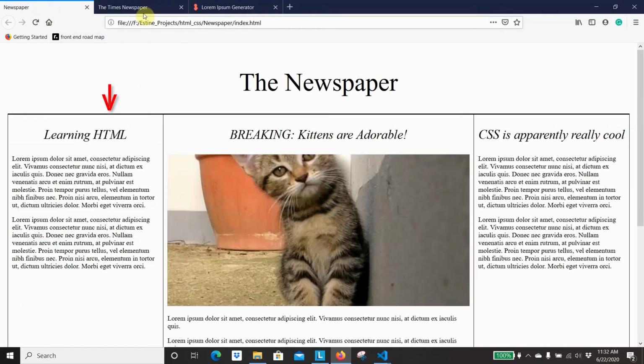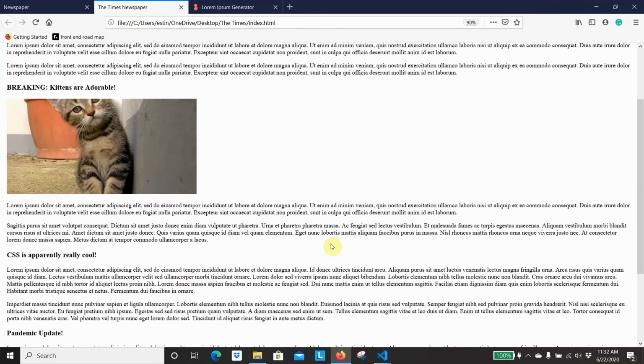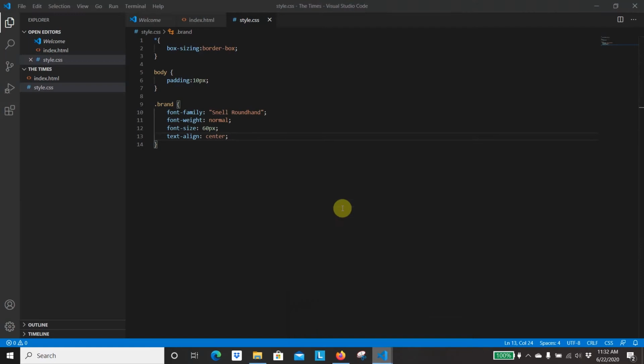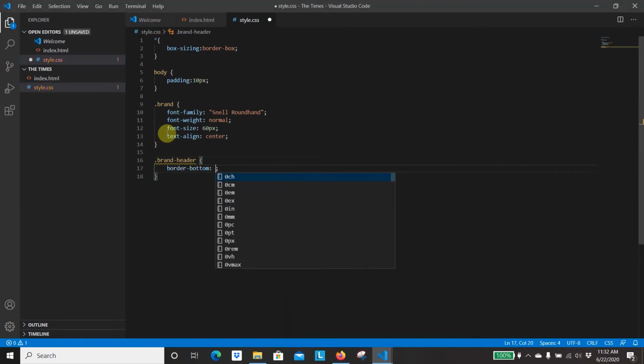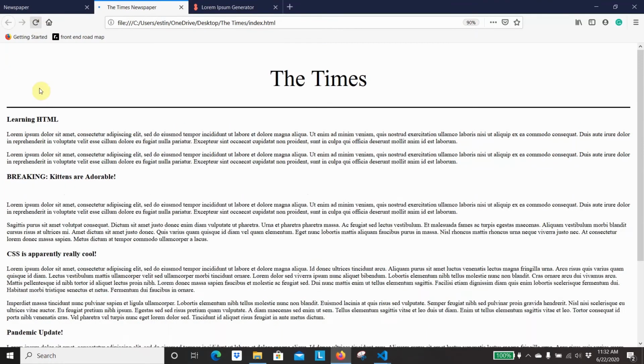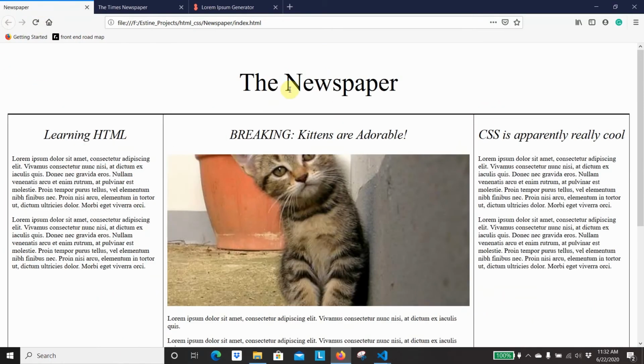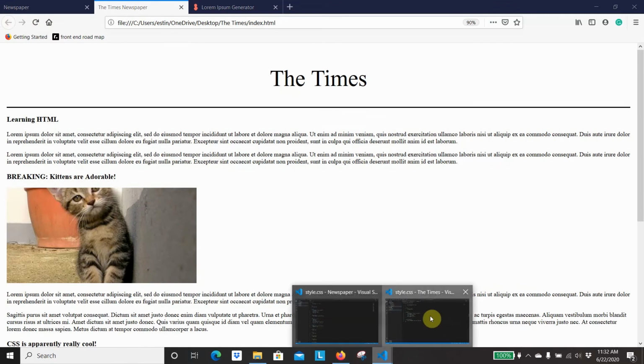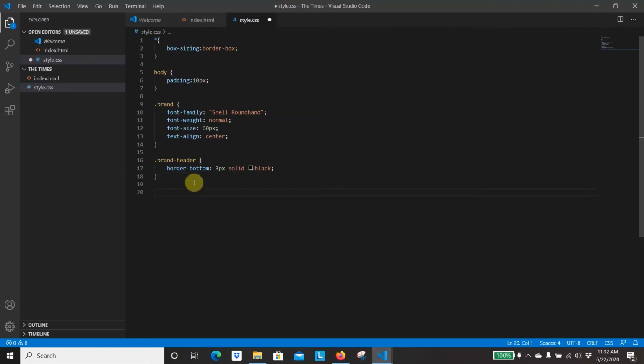Okay, that looks good. Moving on to the next situation, which is this line here at the bottom. We are literally just going to add a border to the brand, which is the Times. So we're selecting the brand header, and we are going to be adding a border bottom to the brand, and it's going to be 3 pixels, solid, and black. So let's go check that out. Refresh, magic. So cool.